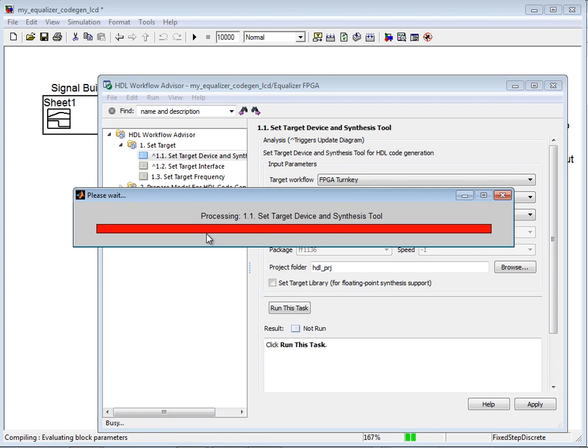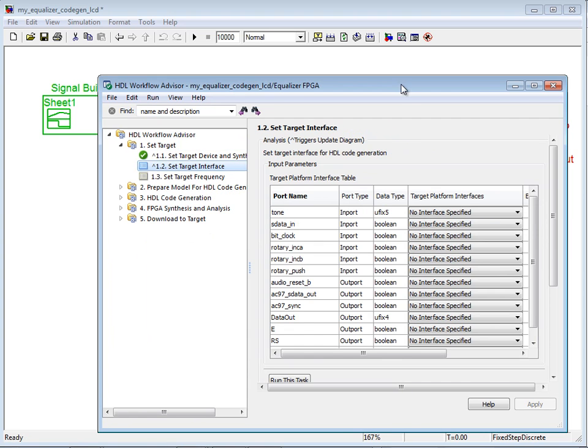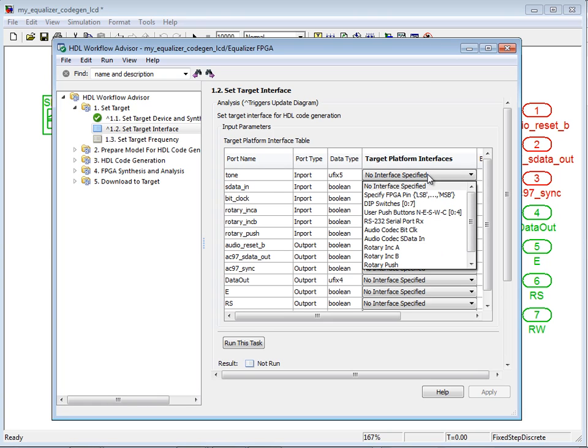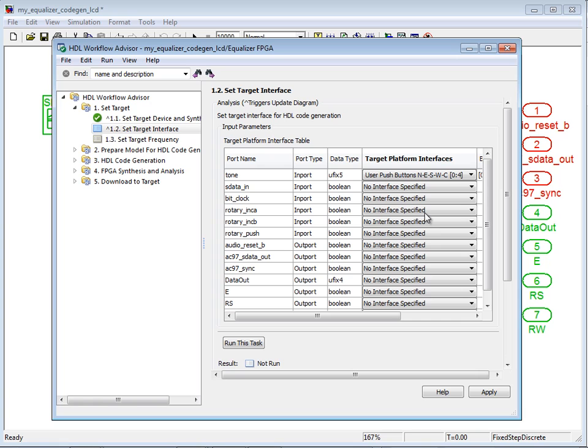Now I've identified which board I want to use. I also know which peripheral interfaces exist on that particular board. And so the next step would be to connect the I/O of my Simulink model to the specific peripheral interfaces of my FPGA board. So let's go there. These are all of my inputs and outputs. So let's say I have a tone input for which I want to use one of the push buttons to be able to select a specific effect.